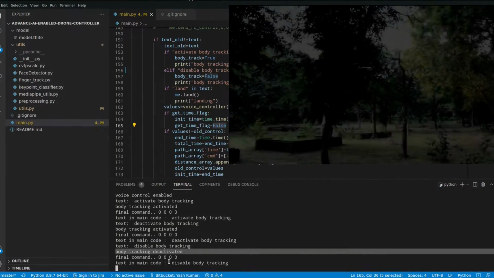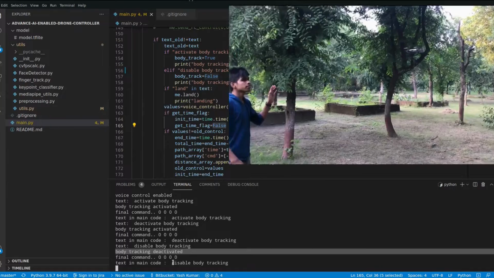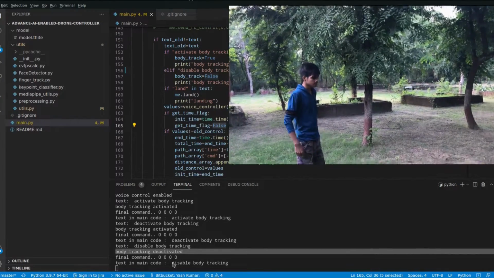Now here comes the third gesture, which is emergency landing. So you can see I am showing the third gesture and the drone has landed.